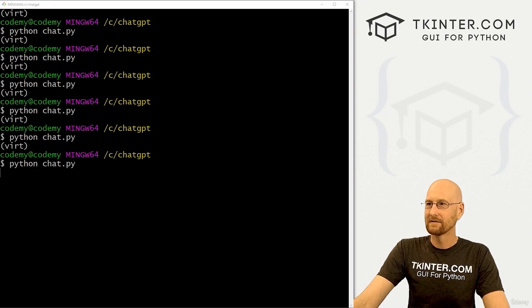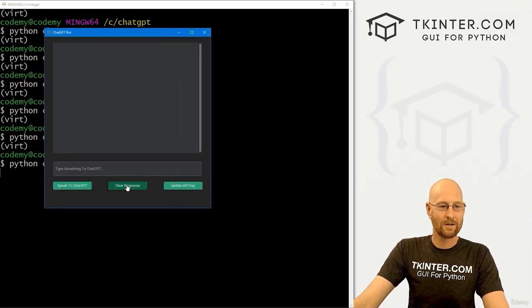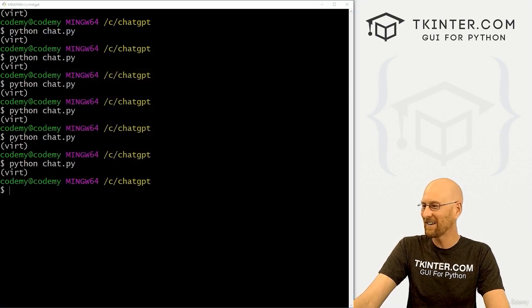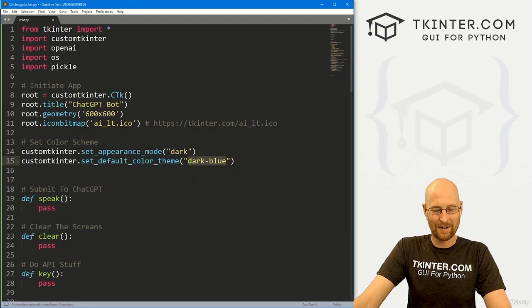But if you like that better, go crazy. You know, whatever you like. I like the dark blue. It's just me. So I'm going to change that back to dark blue. Save it, and we're moving right along.